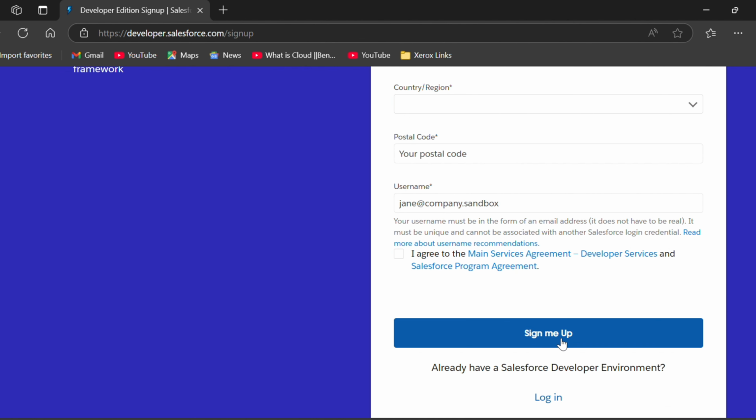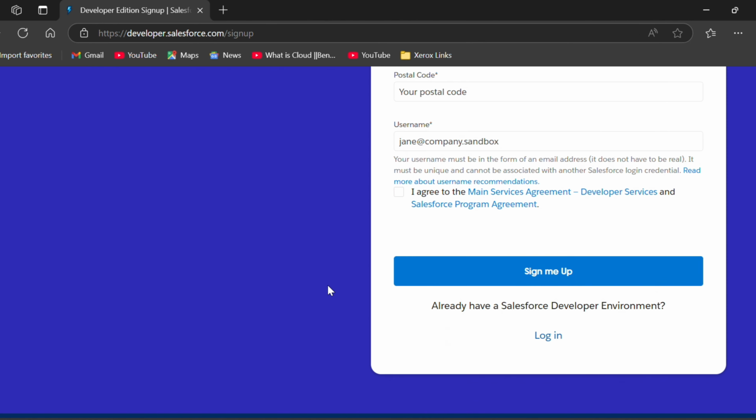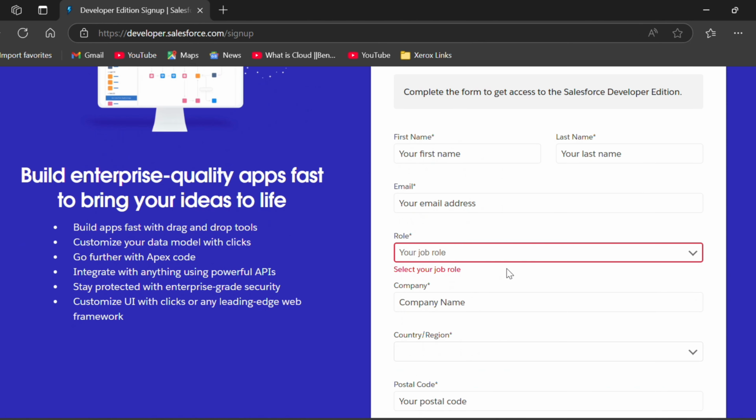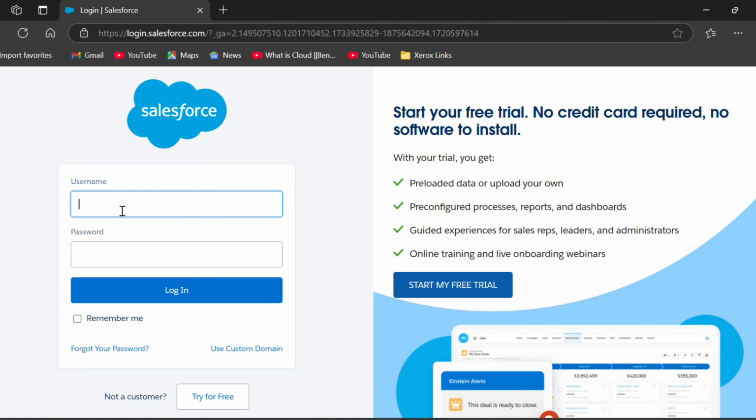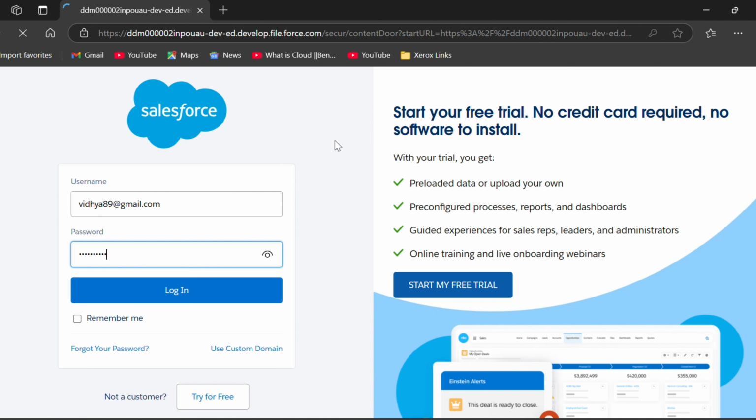And once you create the account, you will get a verification mail to this email id. You have to verify, and you have to create a login. Once the login is created, you can click on login, and you can enter your username and password and log into the profile. So I have already created an account. So I'm getting into that account. So enter your username, password, and just click login.